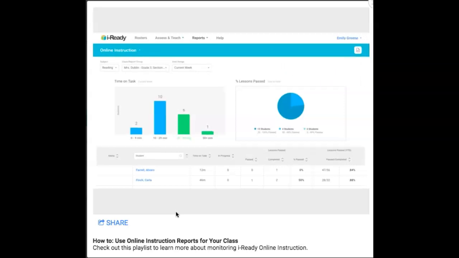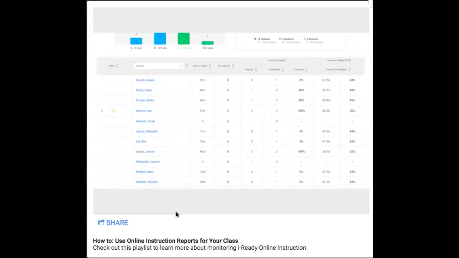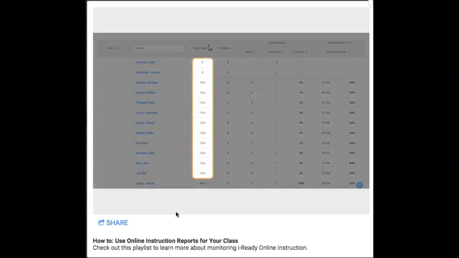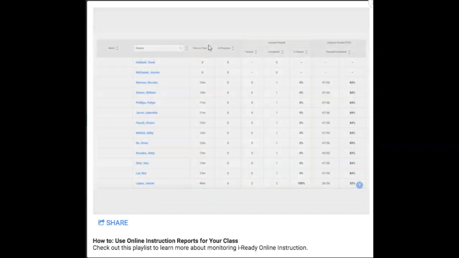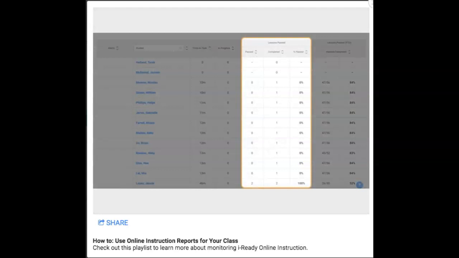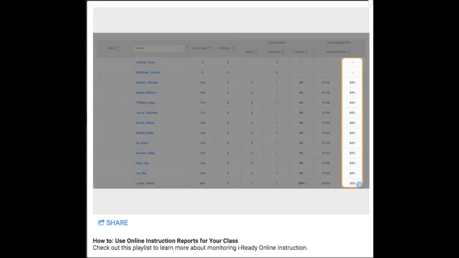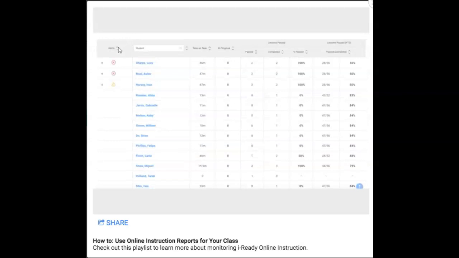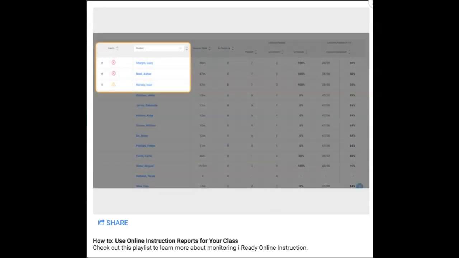Now, let's scroll down the report to see student level detail. You can sort by time on task so you can identify which students need to spend more time this week in their online lessons. You can also sort your students by lessons passed this week or by any other date range of your choice, and by the percent of lessons passed this school year. Most importantly, you can sort by alerts so you can prioritize the students who need the most support.